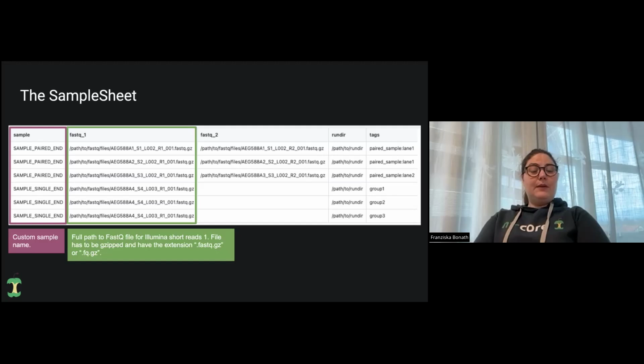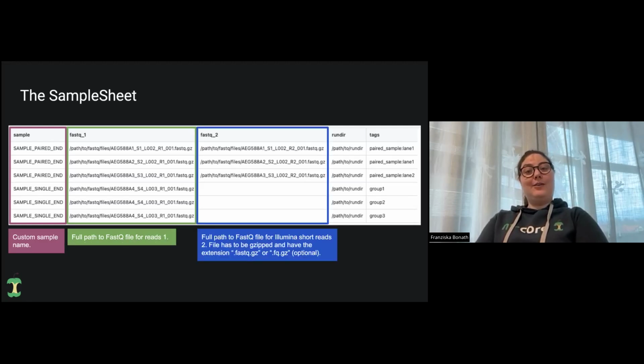Then the second entry is your first FASTQ file. Always have them as a zipped file, so fastq.gz or fq.gz. And then once you have the first one, you can also have paired end reads. The same applies, either zipped fastq or fq. The second one is optional, so you can also run it if it's not paired end.